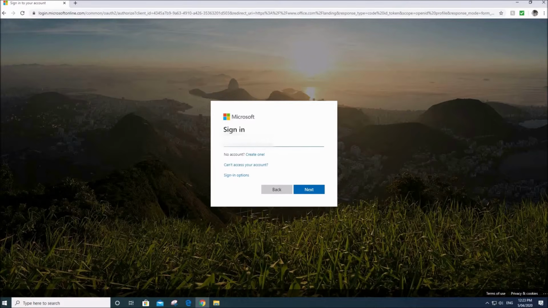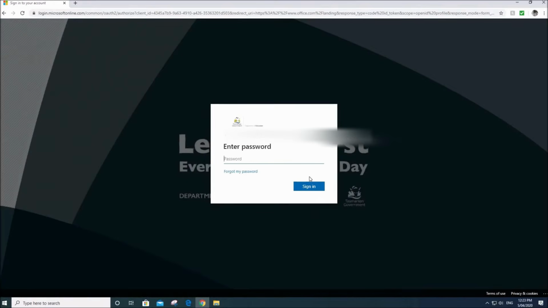What I need to do is put in my name and my numbers, and then at education.tas.edu.au. If you look really carefully, it's your first name dot your surname dot your numbers at education.tas.edu.au. Then click next, and it's going to bring you up to the Department of Education background, and you need to put your password in.